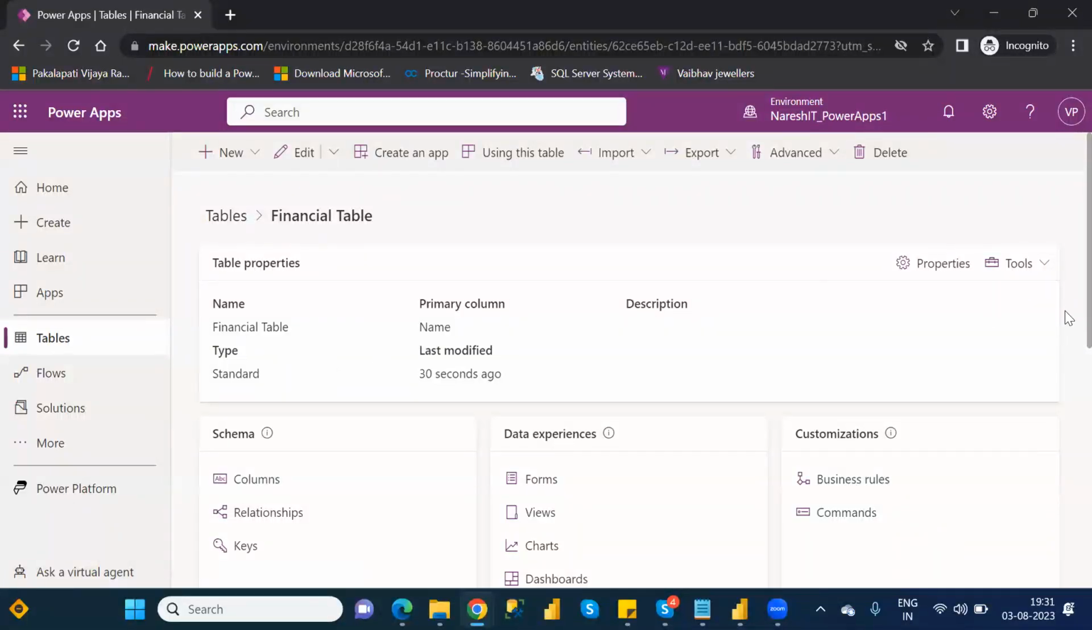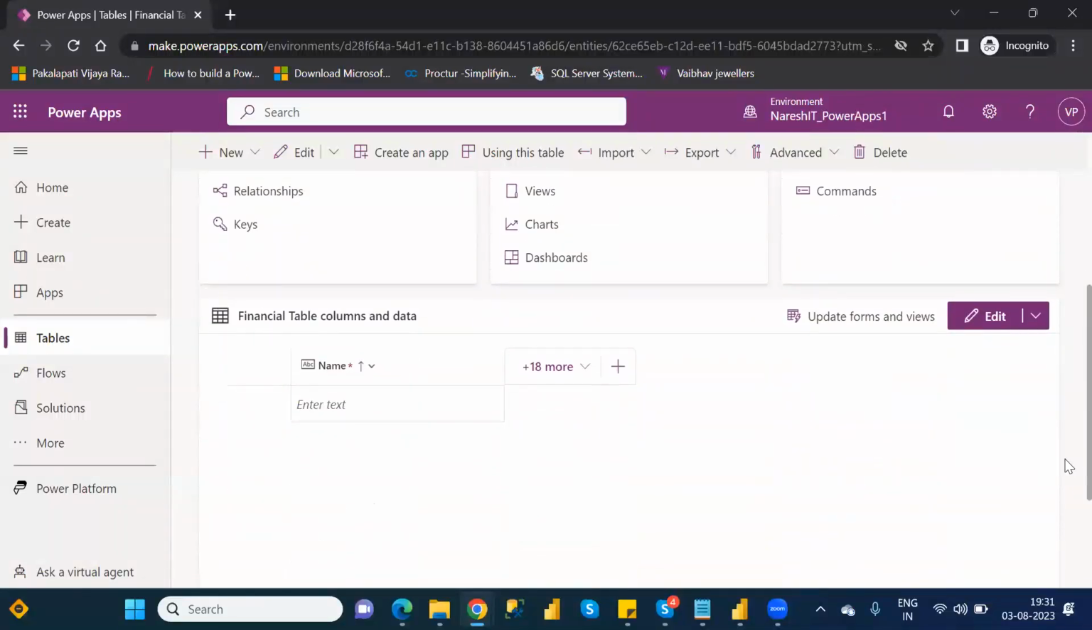And one more thing is, for any table, if you create any new table in Power Apps, along with the columns you created, default columns also will be created. Those default columns are provided by Power Apps. We are not providing those default columns, but don't worry, whatever columns are required, only those we have to use. Understand? We don't want to use all the columns from that particular table. Understand clearly? So whatever table you created, in that table, the default columns are also added.